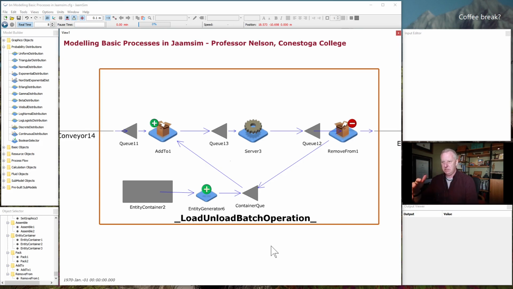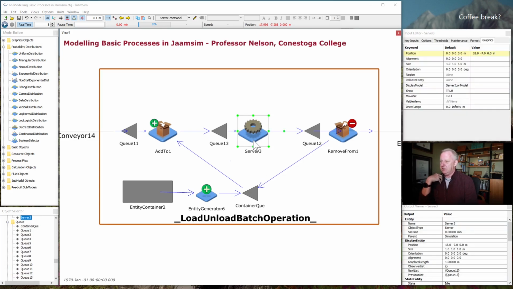Once the heat treat cycle is done, you've achieved time on temperature, then you can remove all the parts from the furnace, and the furnace is now available to put new parts in. So this is how, at least, I model it. I don't know if there's a simpler way, but the server in the middle is the heat treat operation.